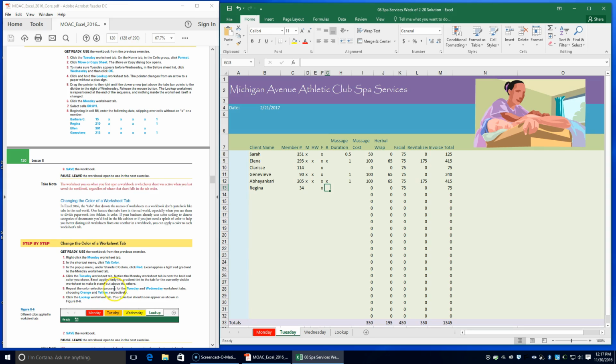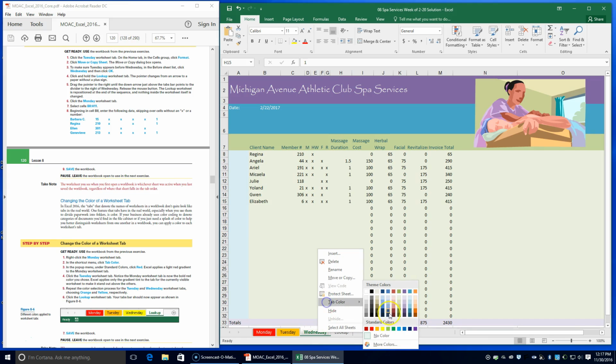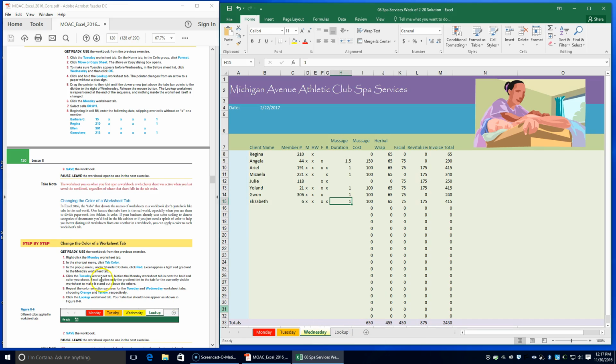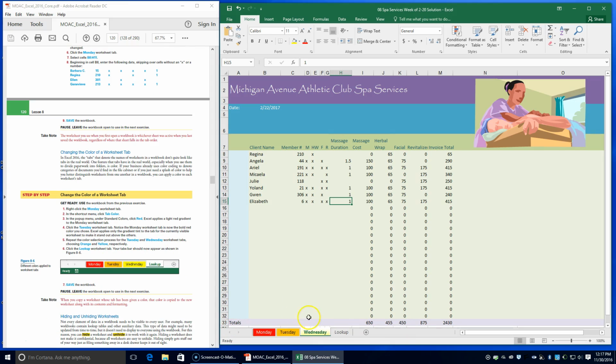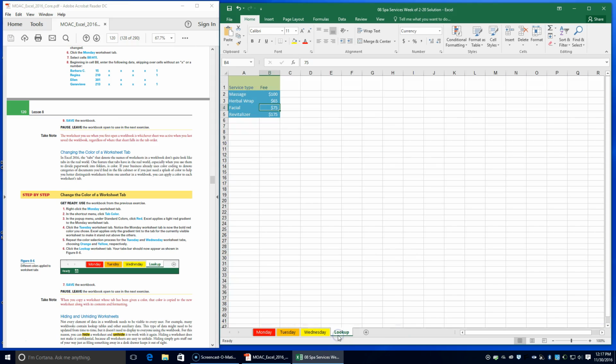Repeat the color selection process for Tuesday and Wednesday, choosing orange and yellow. So we're going to right click, choose tab color, and I'm going to pick yellow or orange. Then we're going to go to Wednesday, tab color, and we're going to choose yellow. So it should look similar to this. Okay, once we get all the way over here. It says to save the workbook.